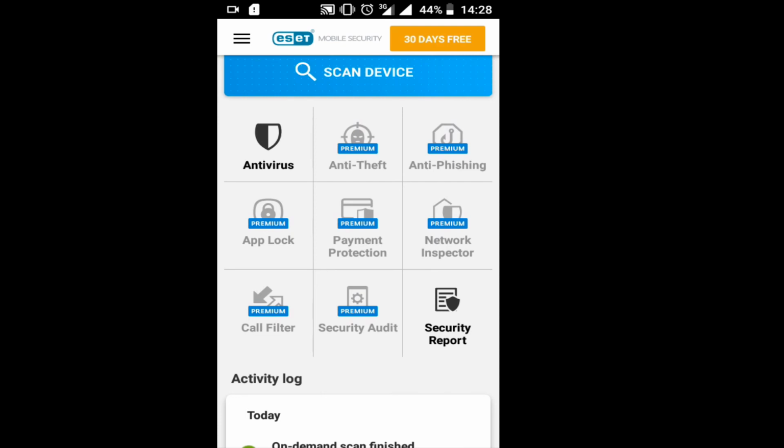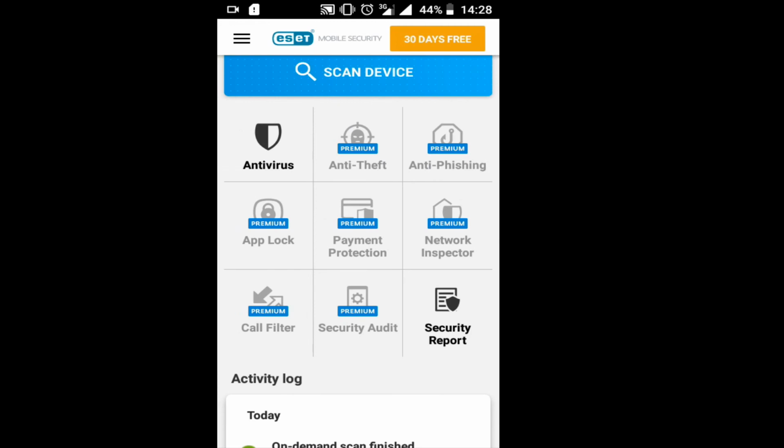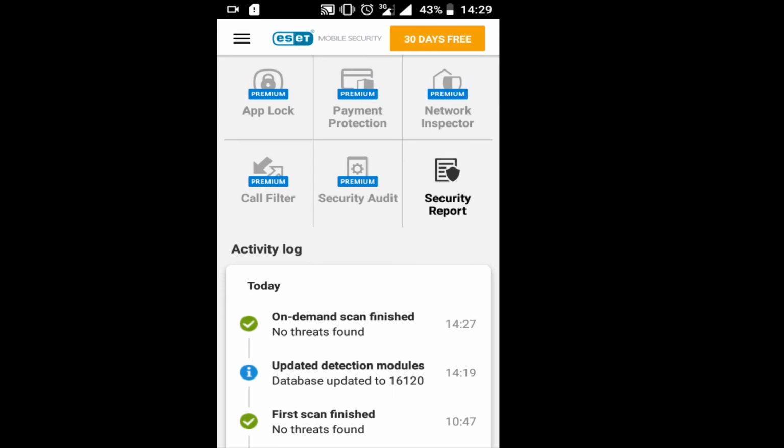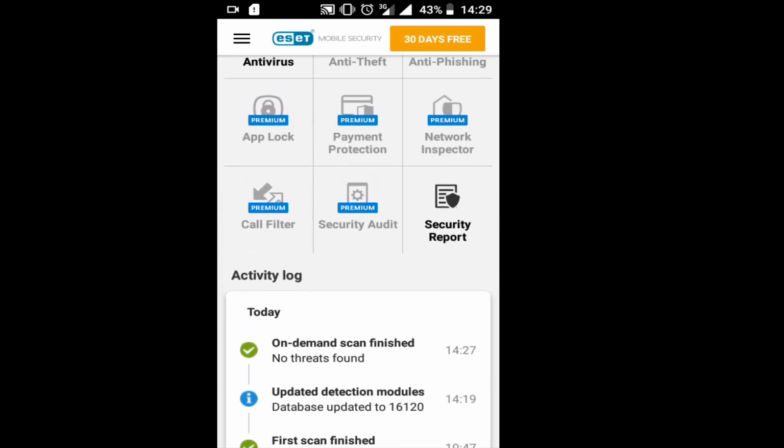So there is antivirus. It is free to use this antivirus. We have 30 days to try it. Anti-theft is about preventing anyone from stealing your phone. It is going to give you the security that no one can steal your phone, or even if your phone is stolen, you can find where it is located, and there are other finding options that are going to help you know where your phone is.